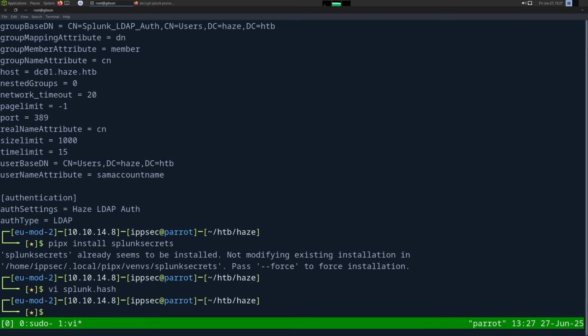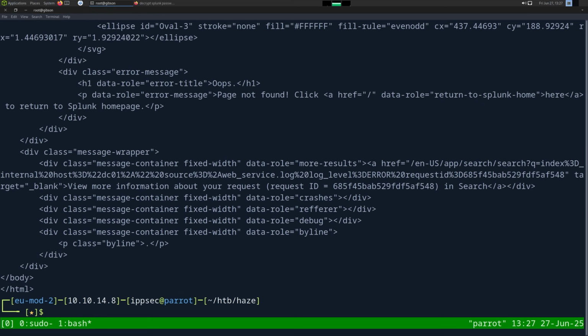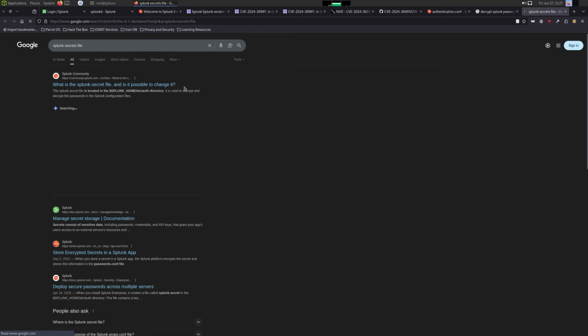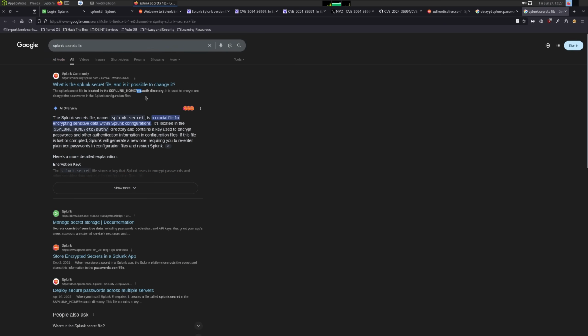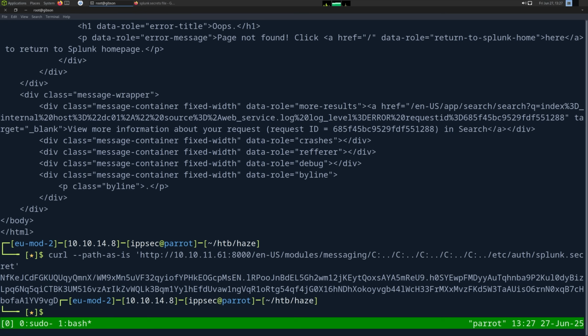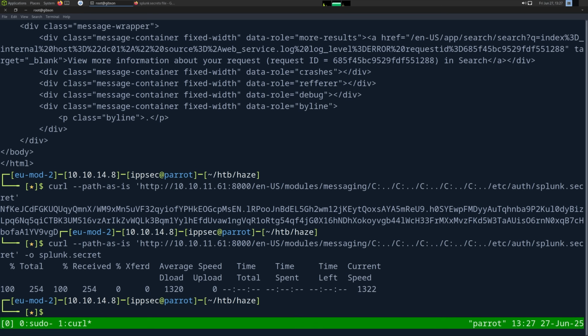Paste that in. And then we need to get the Splunk secret file. And I think that's just in etc. Is either etc, maybe it's just splunk.secret. Whoops. Maybe secrets. Let's see. Splunk secrets file. It's probably also going to be in that GitHub. Splunk home etc auth. So etc auth splunk.secret, and there we go. We have that file. I'm just going to save it to splunk.secret, so we have it.